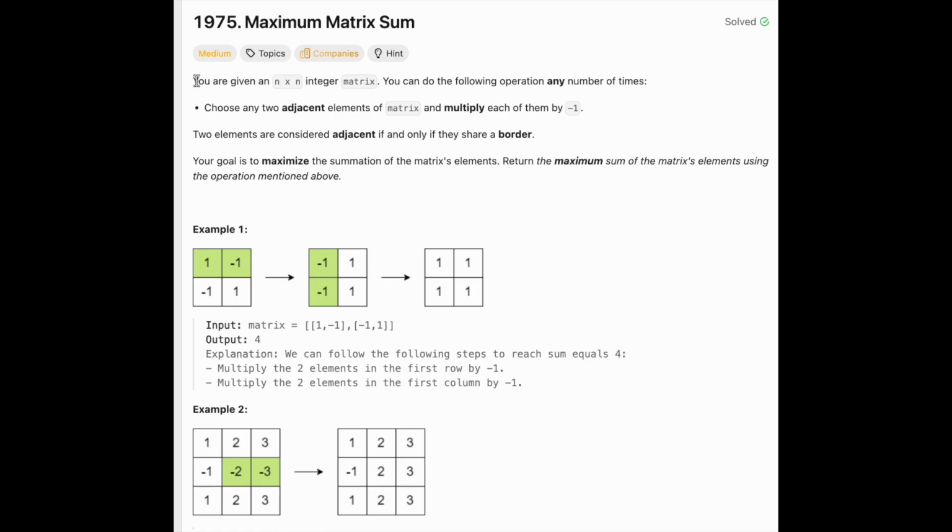And in this problem, we are given an n by n integer matrix, and we can perform this operation as many times as we want, which is that we can choose any two adjacent elements and multiply each of them by -1. And our goal is to maximize the summation of the matrix elements. So we want to return the maximum sum of the matrix elements using the operation that's mentioned here.